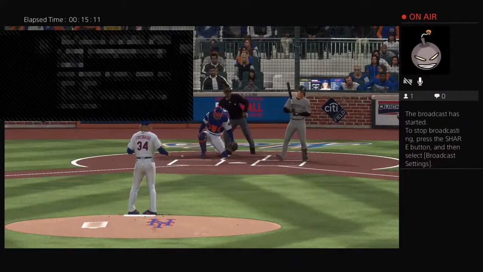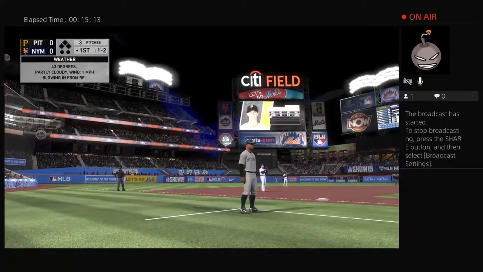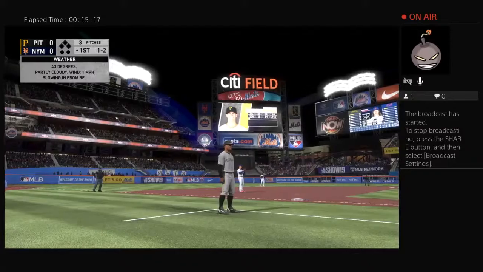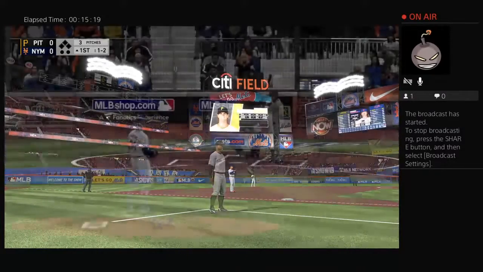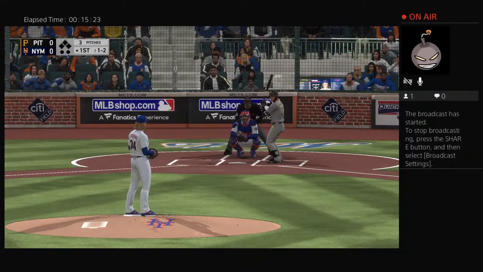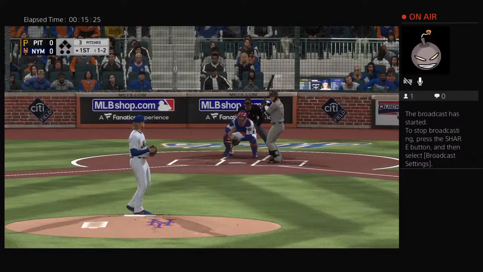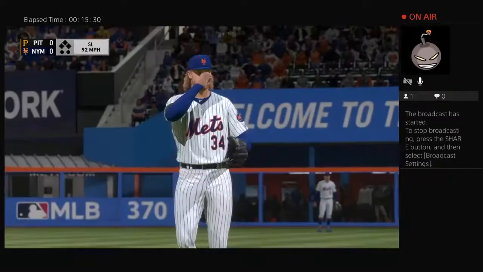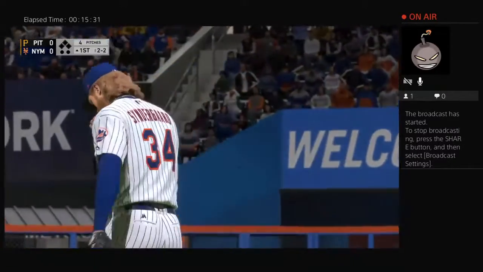And a slider's in the dirt as he lays off it for a ball. And to be on the beach in Hawaii tonight. 43 degrees at first pitch. The 1-2 pitch. Now a slider well off the plate. An easy take there.